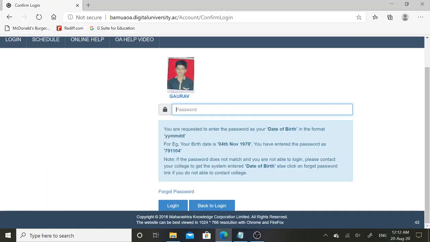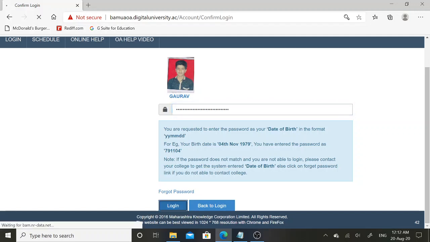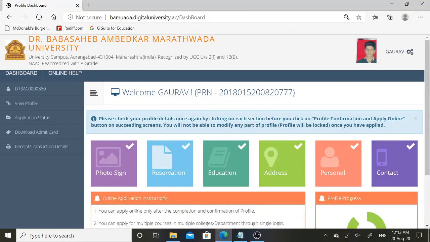Here I will enter my password. After entering the password, I will click on the login button. After logging in successfully into your profile, you will be redirected to this dashboard.